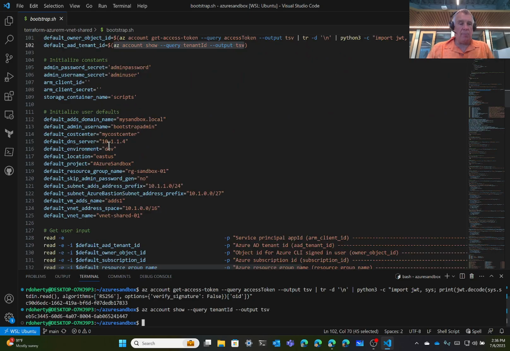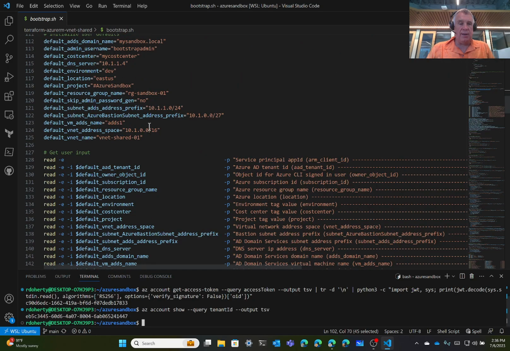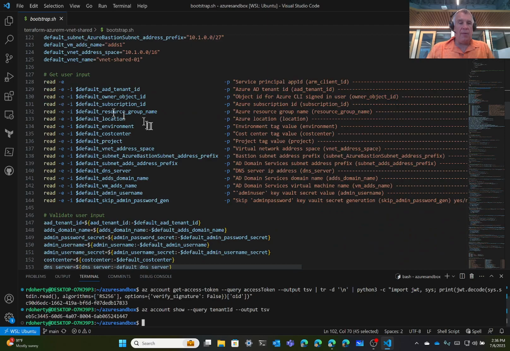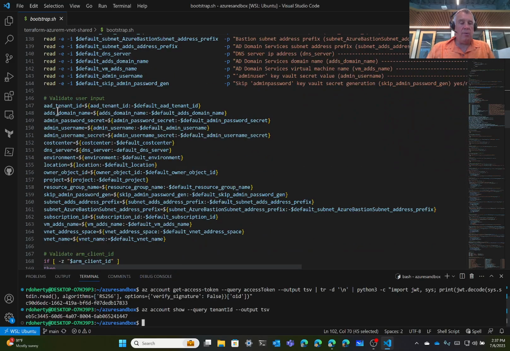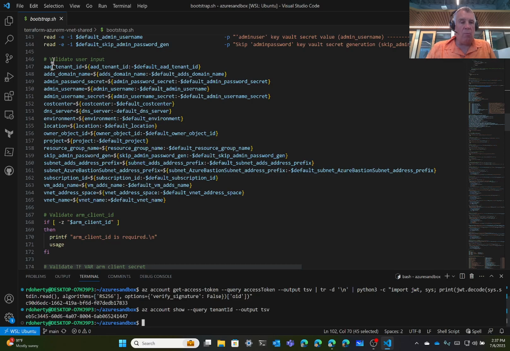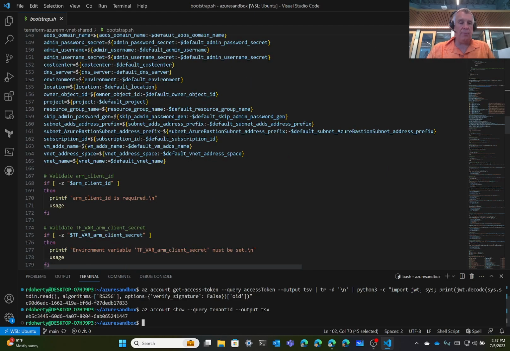So I initialize a bunch of constants and a bunch of defaults, and then I go get a bunch of data from the user. That's what's happening in this section, lines 128 through 144. Then this code from 147 to 165 just handles the case where you provide a blank value. It just resets it to the default.